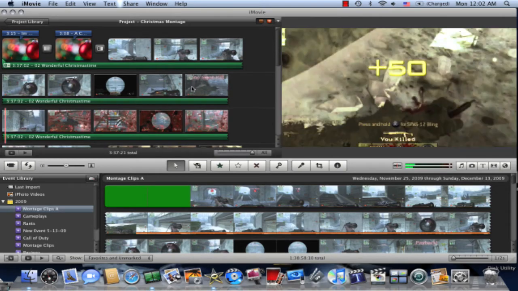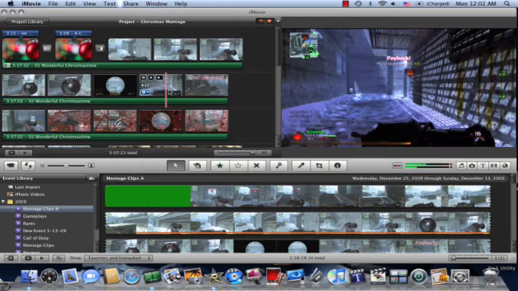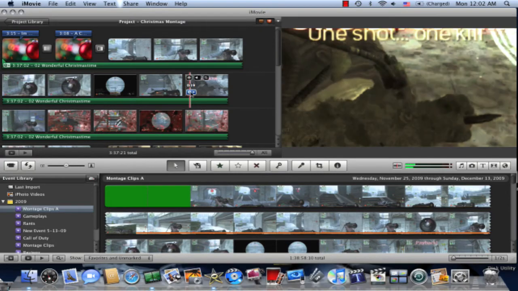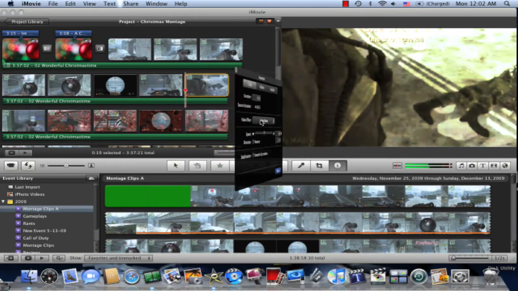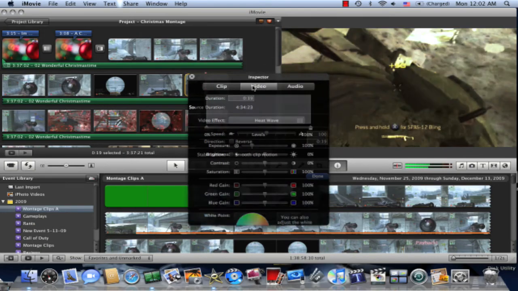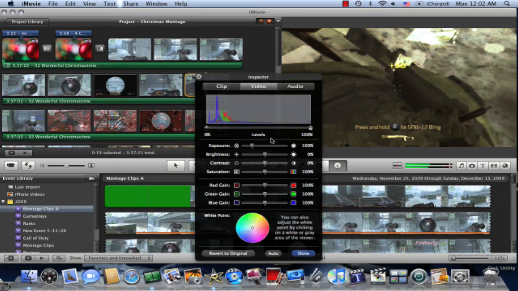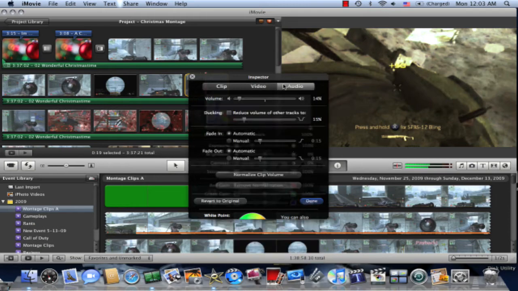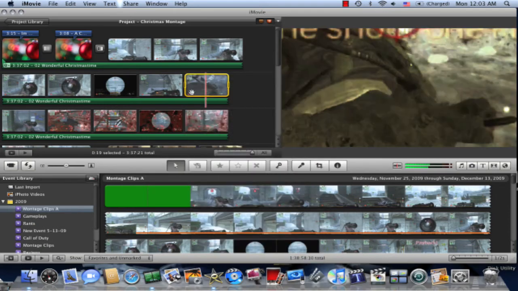And for that knife effect, if you want to know how that works too, I just zoomed in on it. So all I did was I selected heat wave. For video, everything, just keep it all the same. Audio, just down to 14 like always.